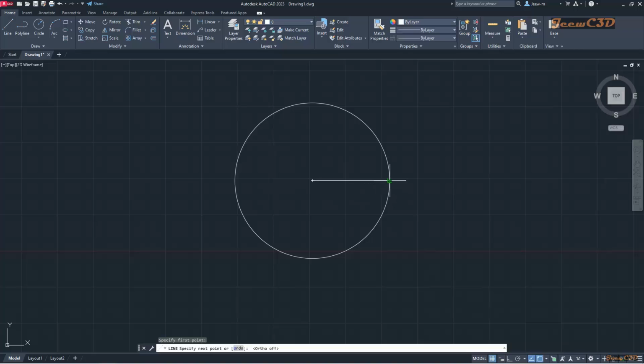Now I am going to create a line to the perimeter of this circle. Now I make it perpendicular to the circle and stop the line and press enter to end the command. So let us say I need another line, or I need to divide this circle into 30-degree increments, by creating lines like this.